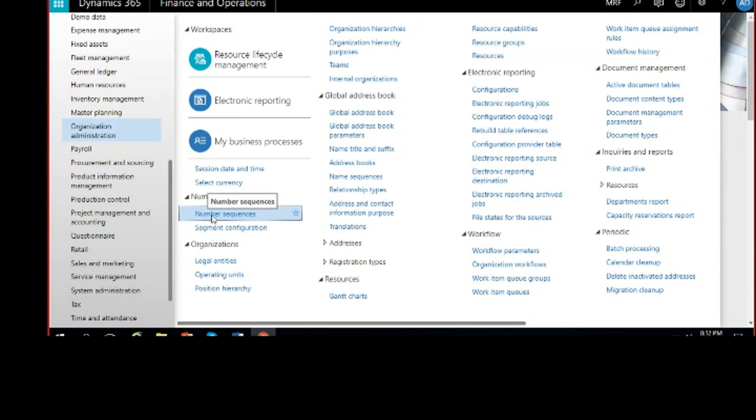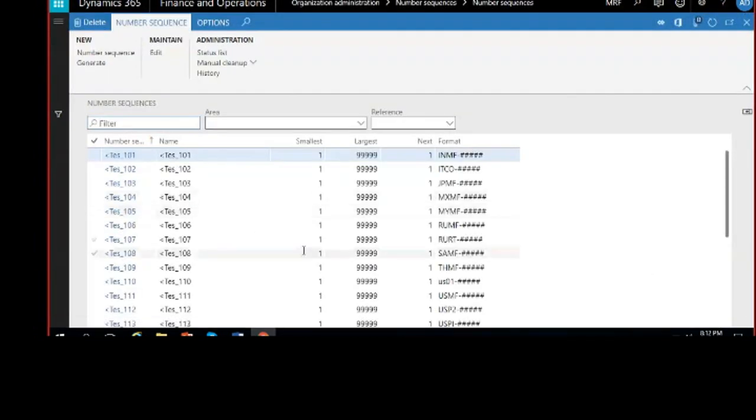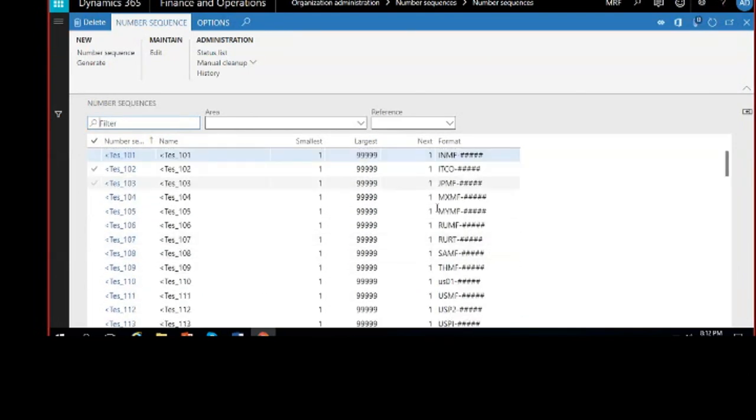So if I click on number sequences here, it will take me to a page where there were already number sequences that are created for different legal entities, which were already there in this organization or in this environment. We have to generate it for our new legal entity that we have created today.